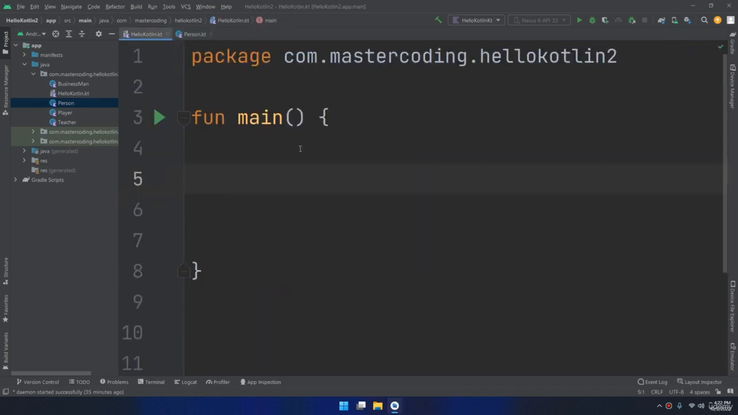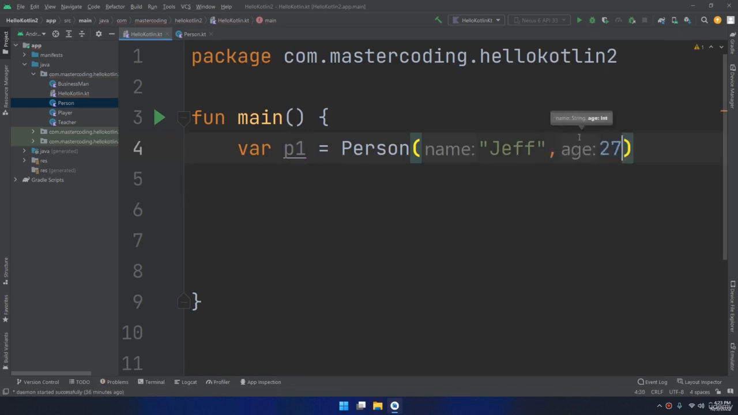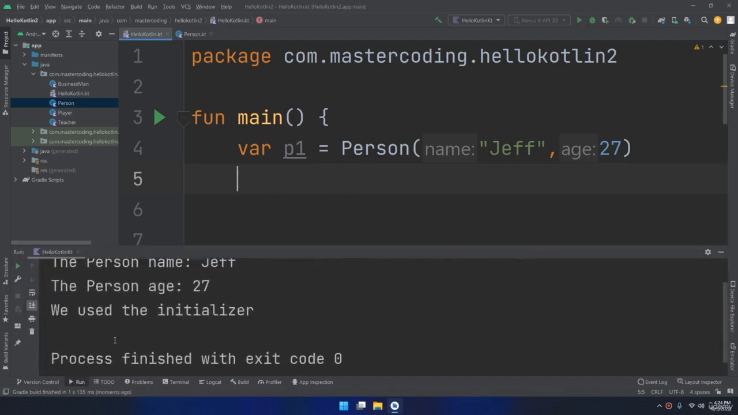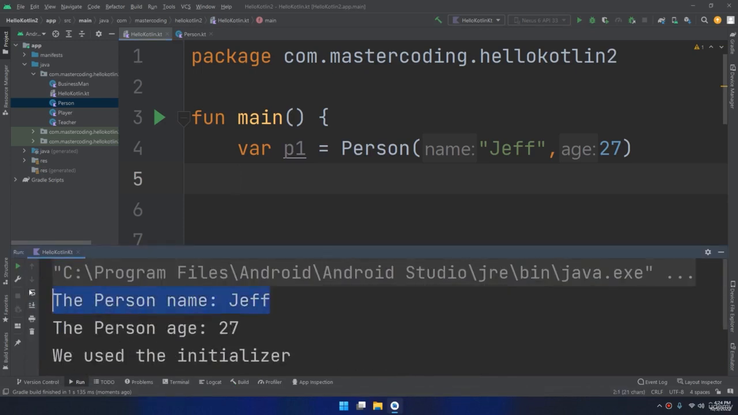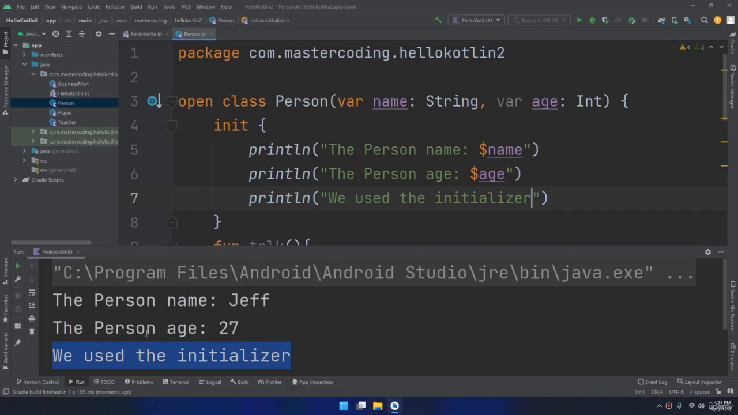When we run the program, I will create a person here inside the hello world, hello Kotlin: var p1 person1 equal to person, and I will put here Jeff, and here the age. Then if I click on run without calling any method, and we look at the logcat, we see the person name Jeff, the person age 27, and the initializer messages are in this logcat. So these init blocks are executed whenever we create an object of this person class.